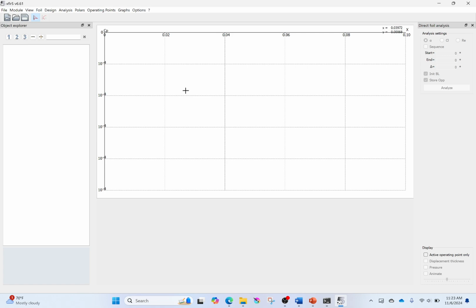Everyone, welcome back. So last time we did an analysis of an airfoil, and this time I'm going to show you how to do a batch analysis. So we'll start by going to Xfoil Direct Analysis again. You can go into airfoil section or you can go to Polaroid. It doesn't really matter for this first part.